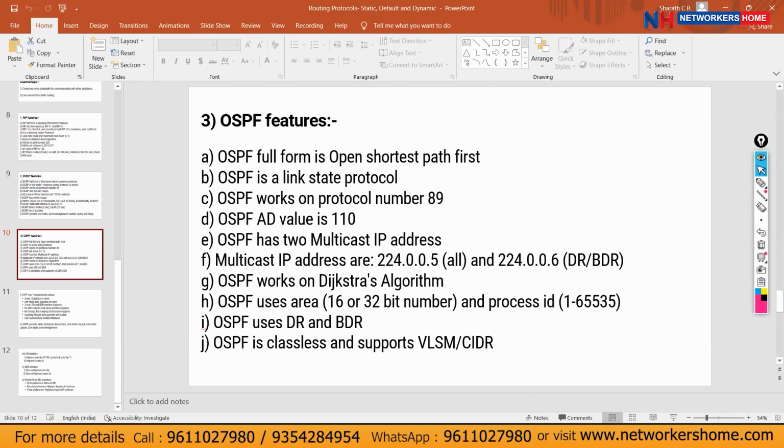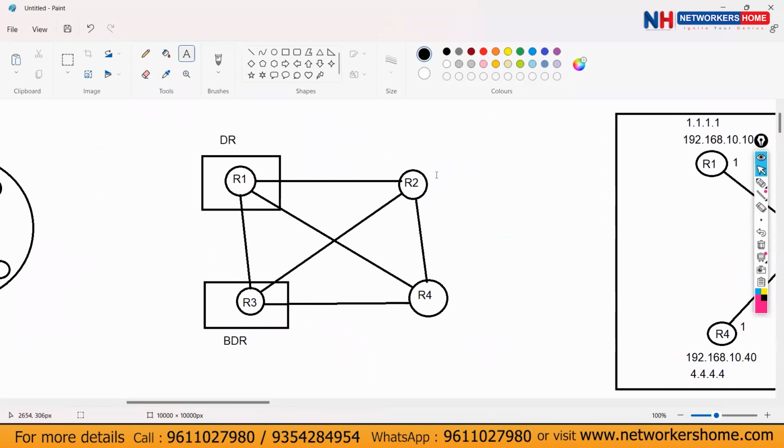Good. So tell me, in this topology, if R2 gets any new information, which multicast IP address will it send to? 224.0.0.5 or 224.0.0.6? 224.0.0.6. R2 will send that new information to 224.0.0.6. So at that time DR and BDR both will get the information. DR will validate the information and then DR will send it to which IP address? It has to reach all the routers in the network, 0.5. So R1 will validate the information, then R1 will send that information to 224.0.0.5. So all the routers will get that information from DR. Any information which you get from DR is legitimate and valid. What will those routers do? They will store it in their database.